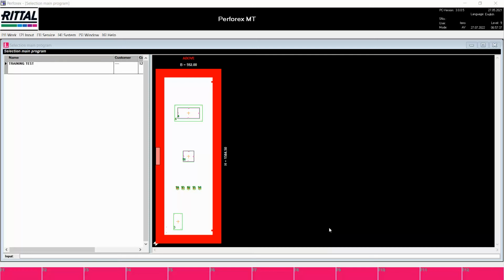Hello and welcome back. This is part two of creating a job for the Perforex machining terminal. In part one, we created a main program called training test, and this was a VX25 door that we put together. Now we have to create the order in which this main program will reside. The order is what we will see in the work dropdown on the Perforex machine.